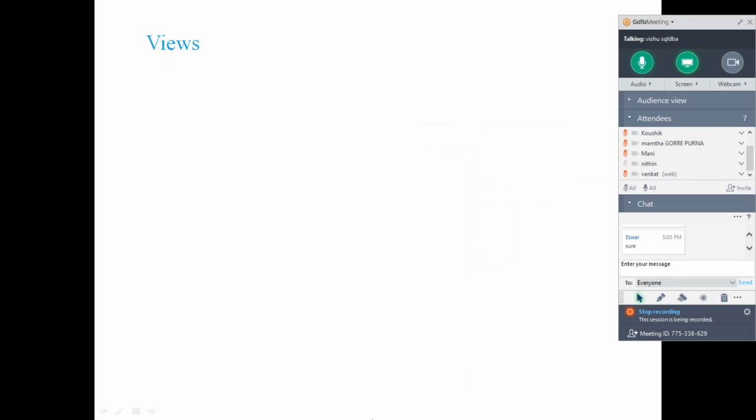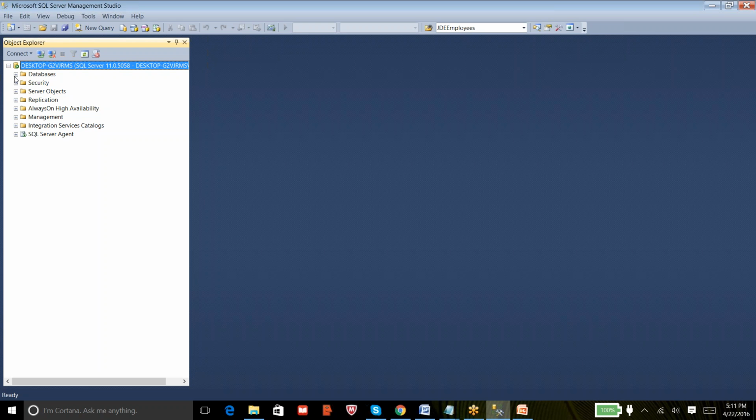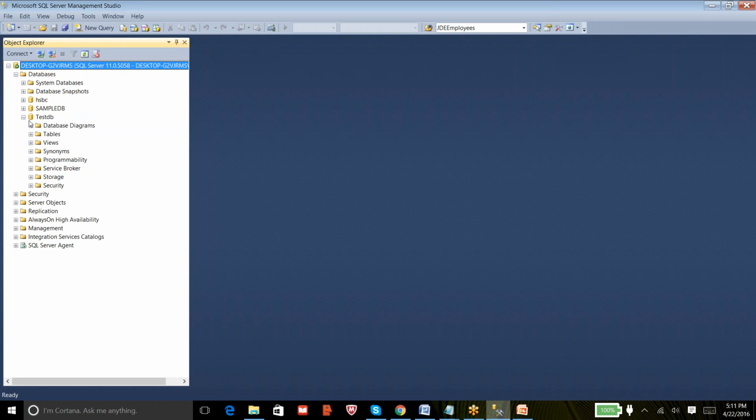And the next is the views. So before we jump onto the views, let us try to create a sample table. Although we have created a couple of tables in our previous sessions, still let me try to create one now. We can achieve the task in two ways, either in GUI or you can write the T-SQL script. But I would like to go for GUI.